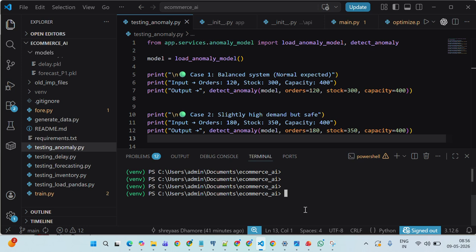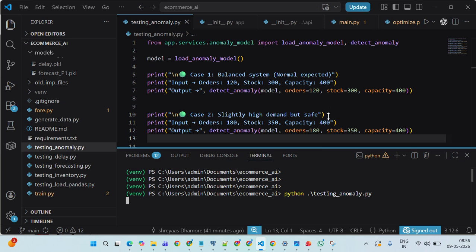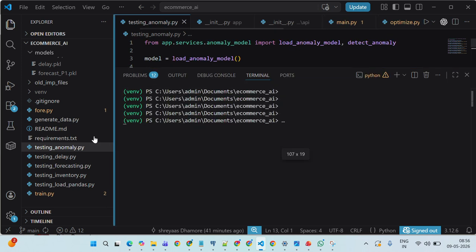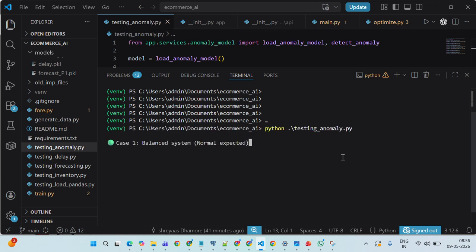We have already trained the data, trained the machine learning with the help of our data. Now we'll start finding the anomaly in the system. I have used a few use cases where we can see how the anomaly looks if we test it. So without delay, let me run the script: python testing_anomaly.py. Let me make it a little more visible so that you can see the output clearly. The output is getting generated.